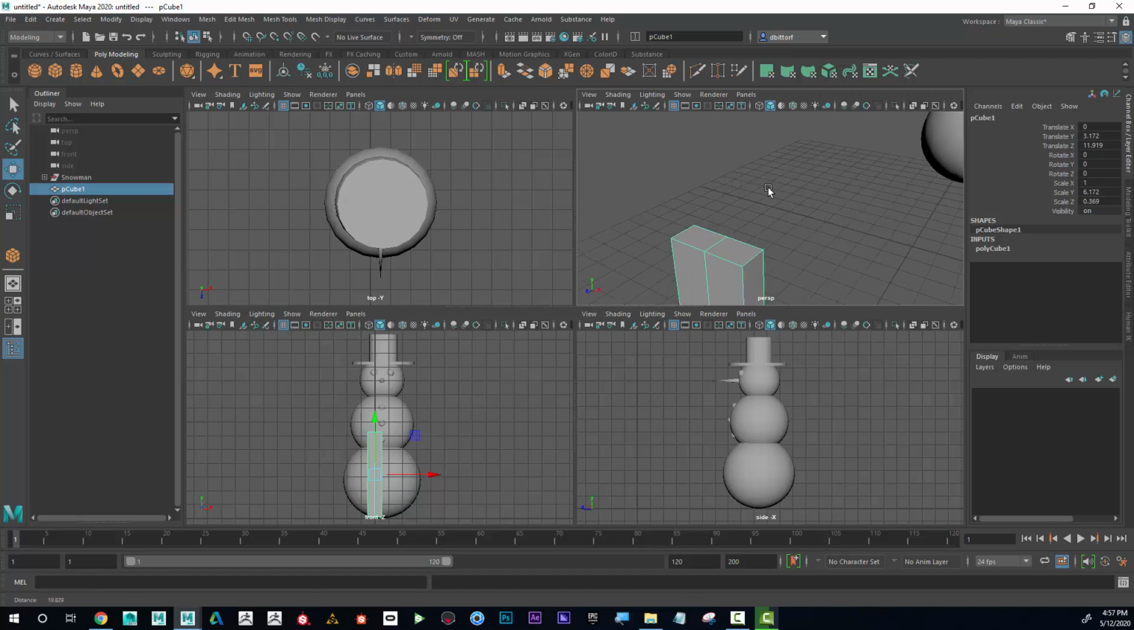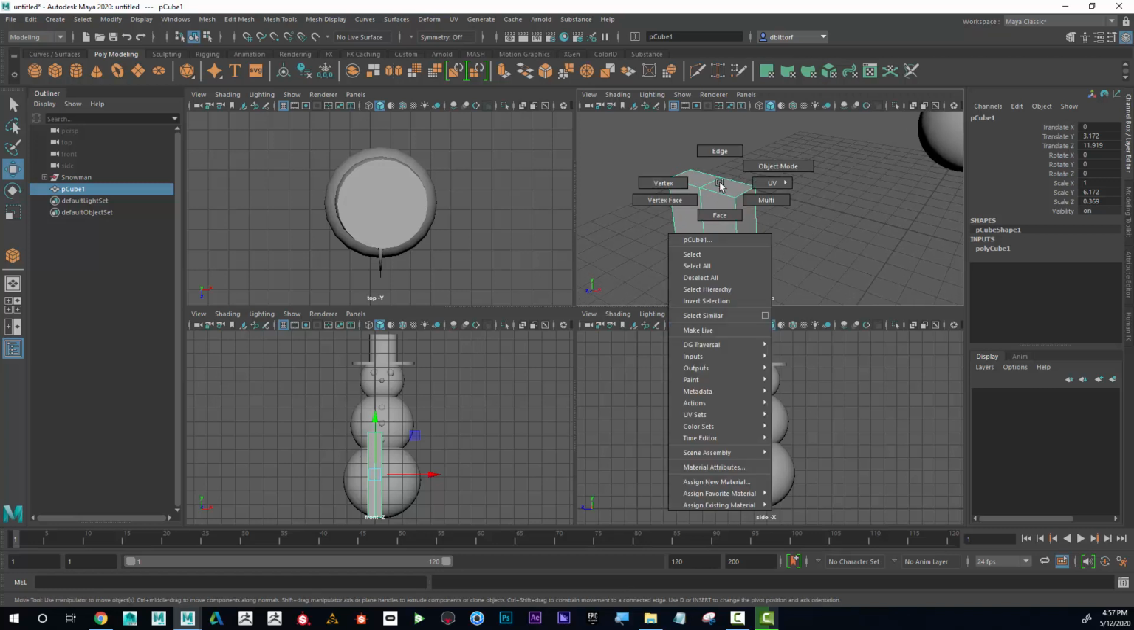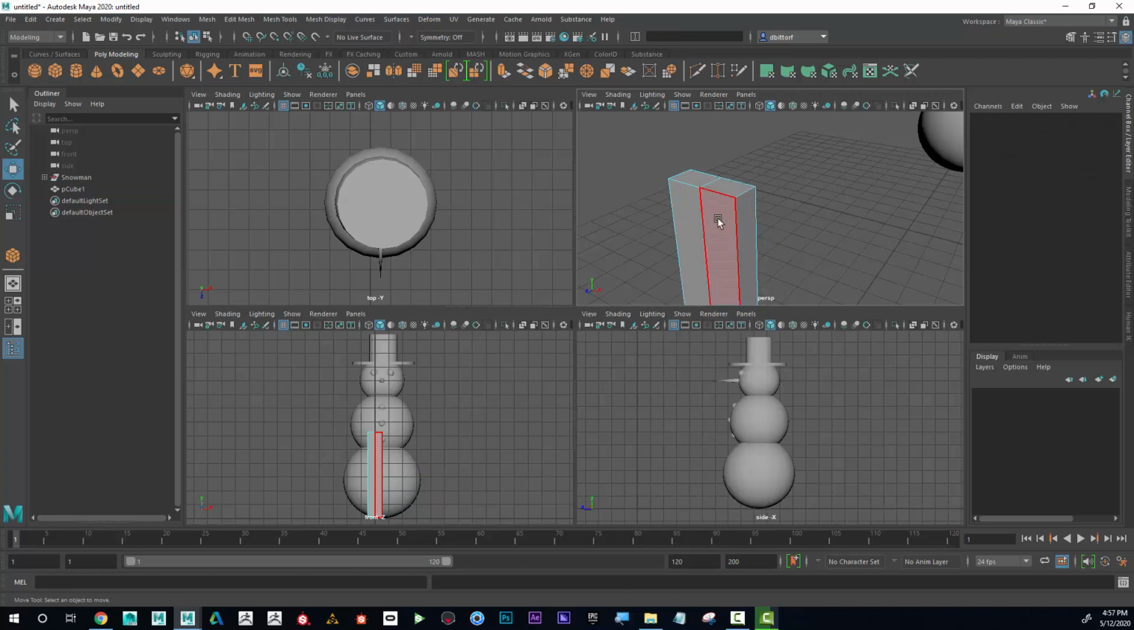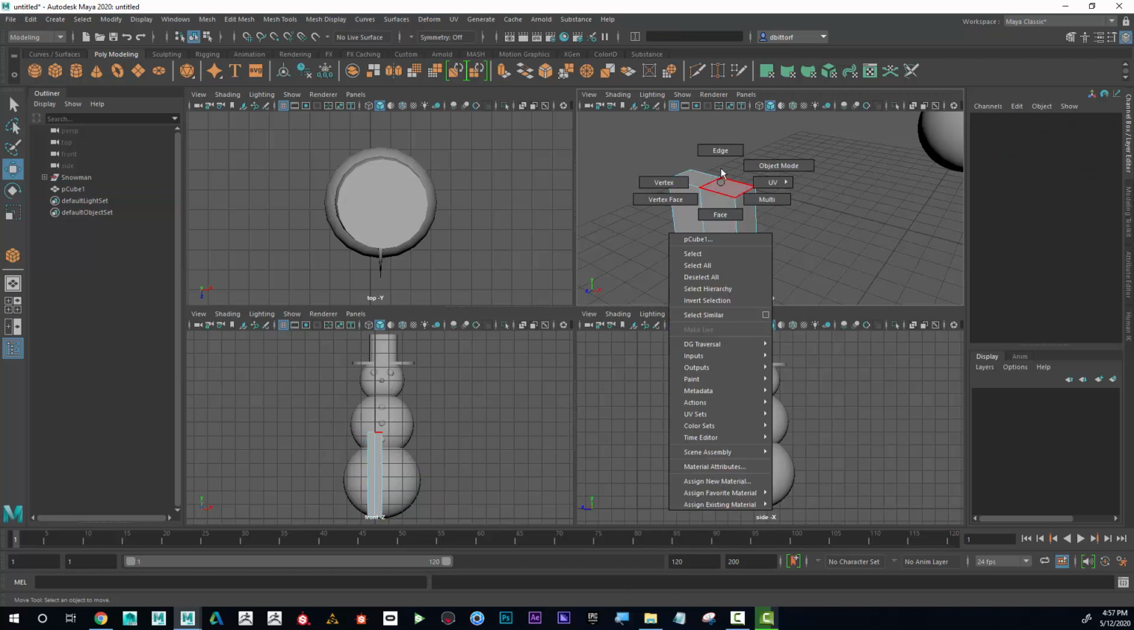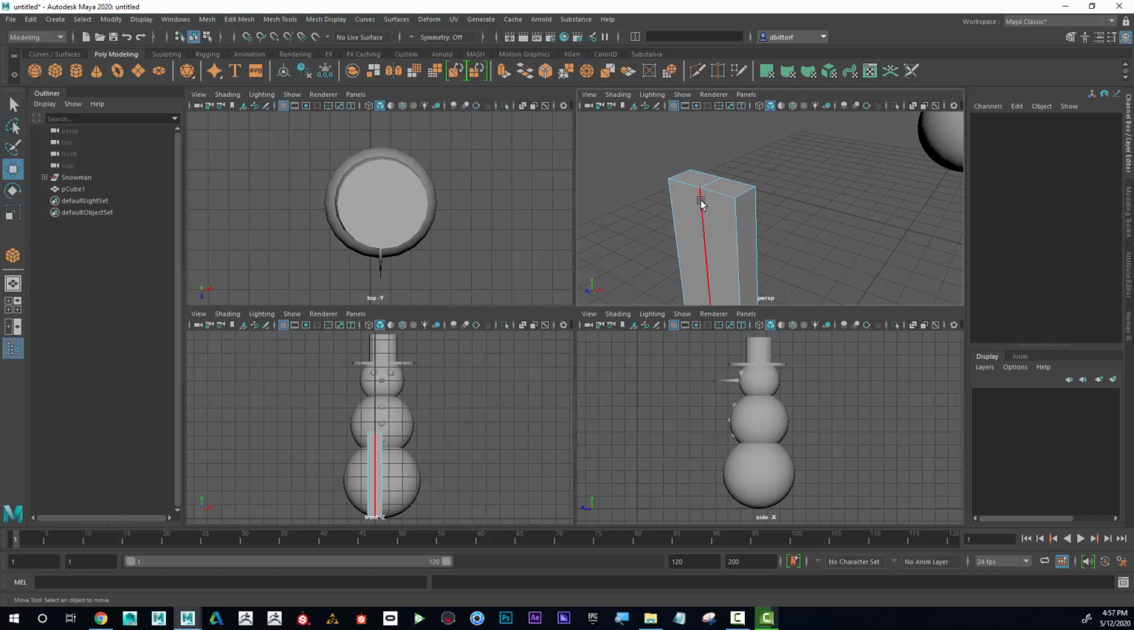Now, I want to pull this up so it's like a picket fence. To do that, I have to right click and enter into what's called component mode. Component mode consists of things like faces, edges, and vertices. If I go to face, I can select a face. If I go to edge, I can select an edge. If I go to vertex, I can select these corner points. A single one's called a vertex, and vertices is plural for vertex.